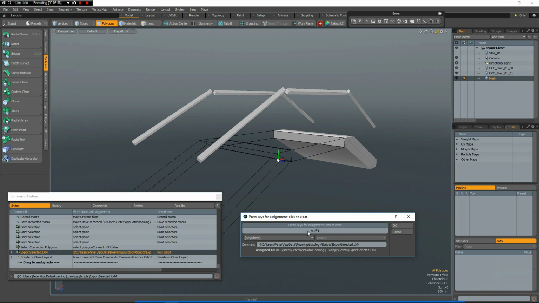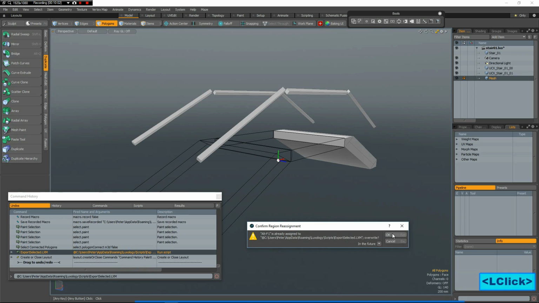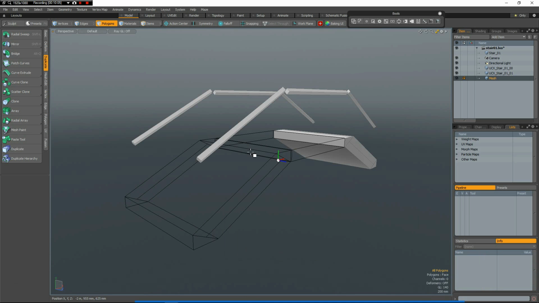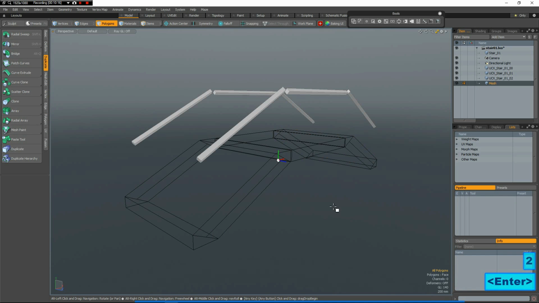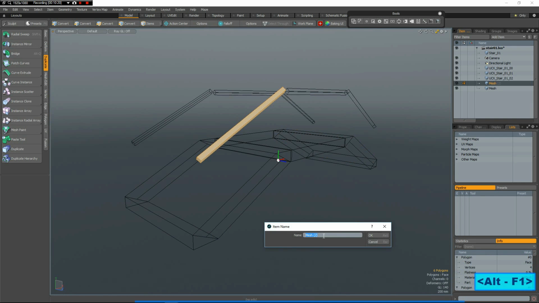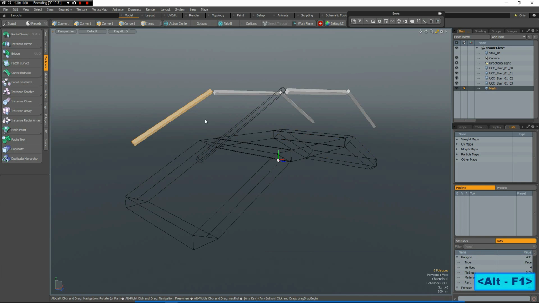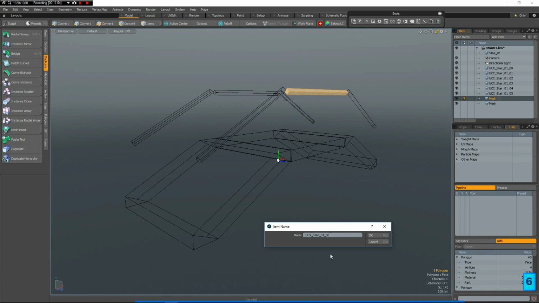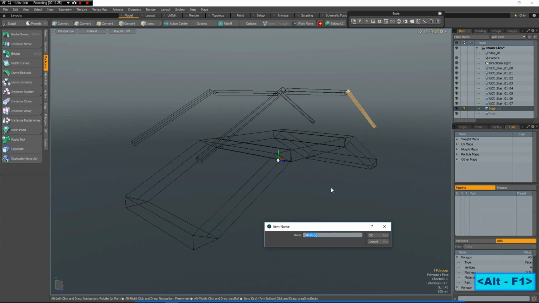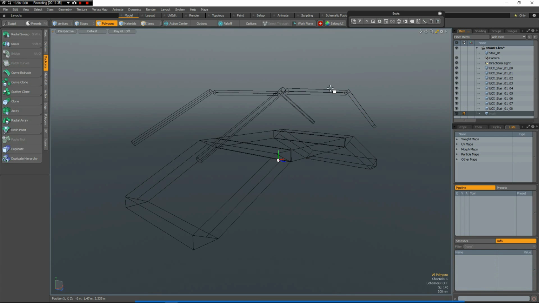I have already done it. In my case, it's Alt F1, because this one is not used. And now we can select this, Alt F1, Control V, and then Mesh 2. Okay, now we have done all these.